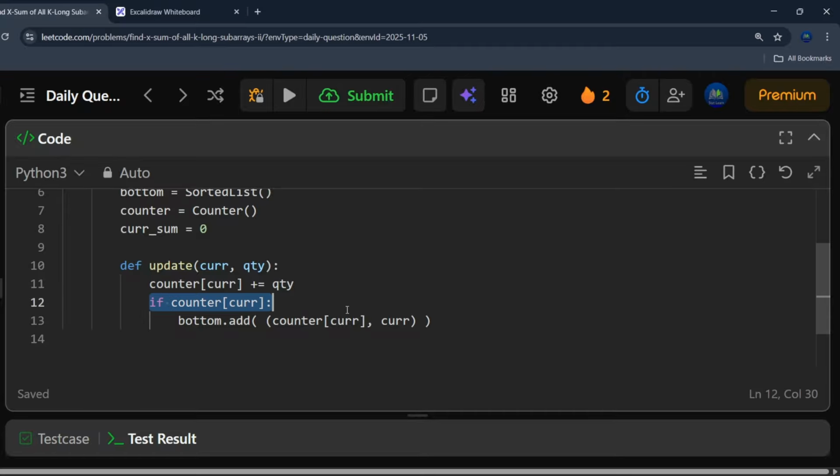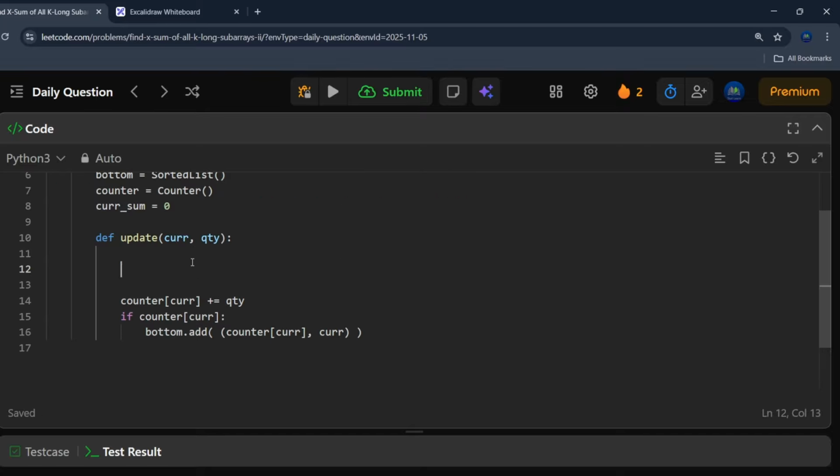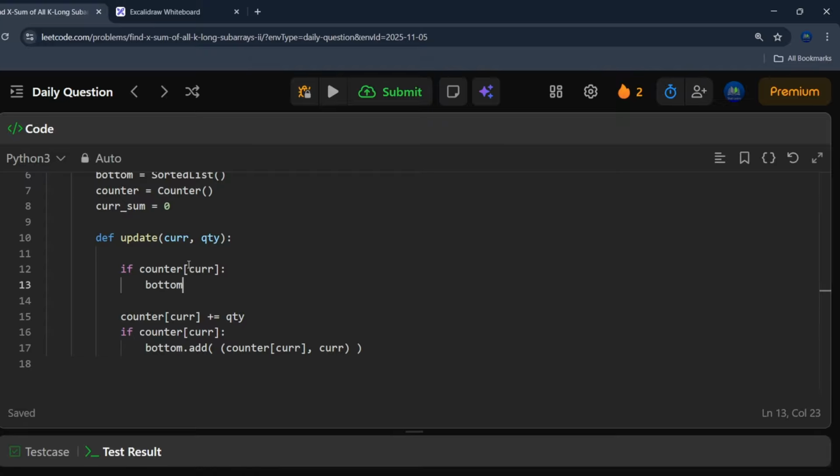Now before we actually do this update in our counter object, there is one more logic which you need to understand. Let me zoom it out a bit. What we actually need to do is check whether this element already belongs to our counter object or not. So we can say if counter of current, it means if this element is already in our data, then remove it from the bottom. Bottom dot remove. We are going to use this function bottom dot remove, because later on we are definitely going to add it, right?